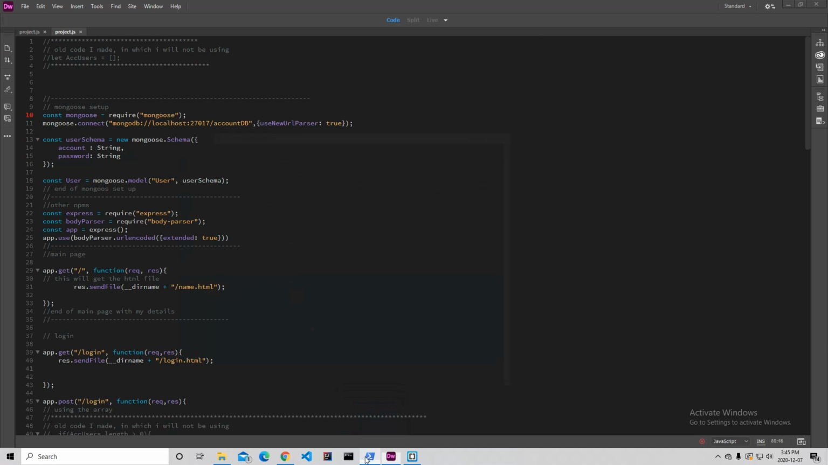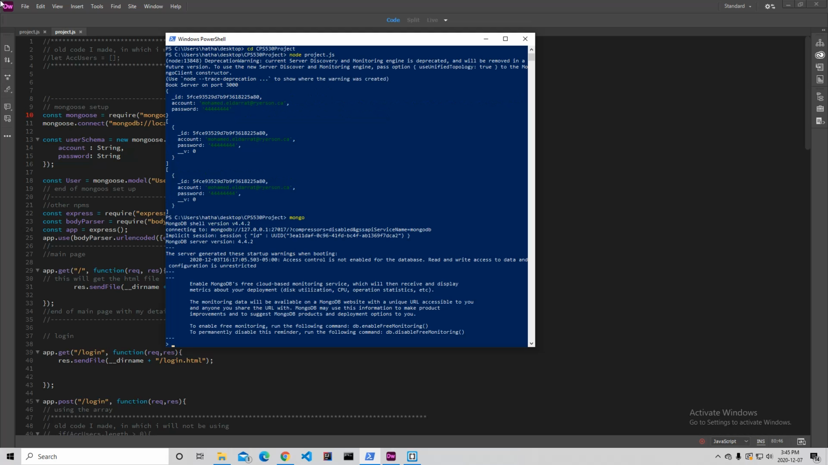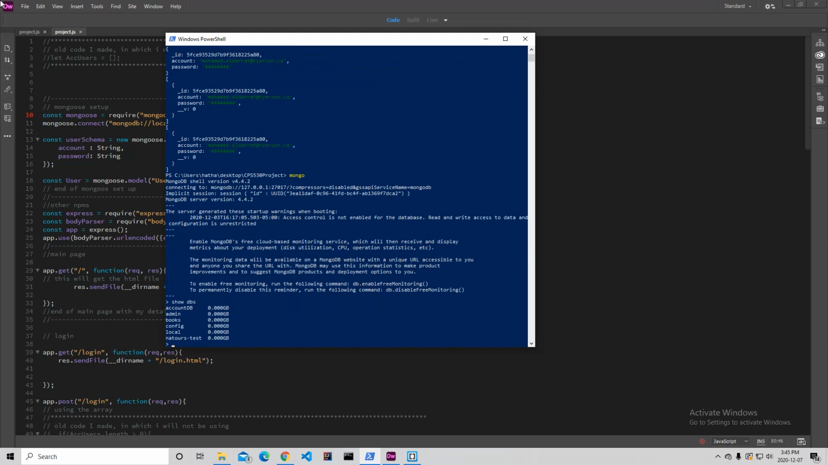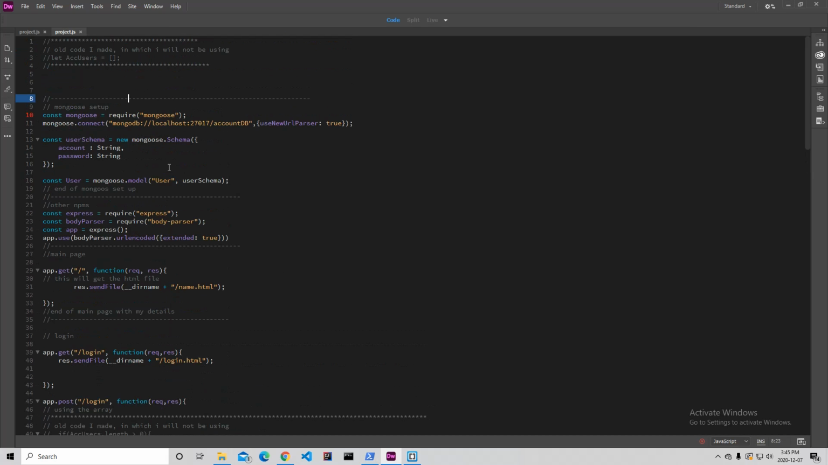And yes, let's look at our database. So CD to end, sorry. All right, and then we write mongo, show DBs. As you can see here, account DB has been created. Yep, as I have stated right here, this will create or take you to or edit the database that is available in the MongoDB.